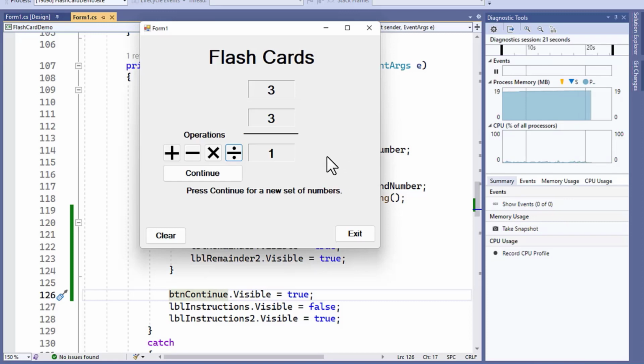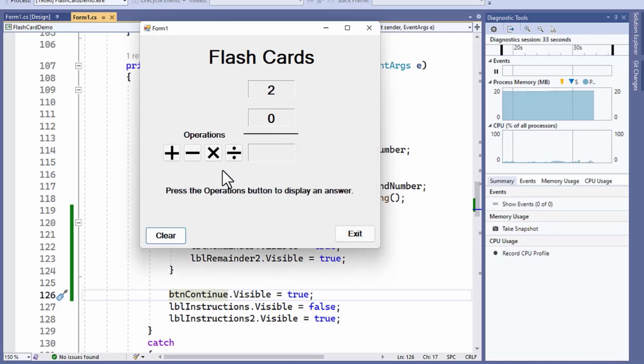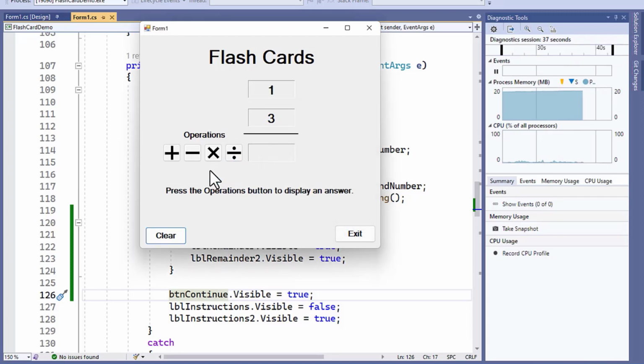Now, did it stay off that way, or will it still work the way it did before? We do a continue. Get a 10 divided by 1. Again, a 10 with no remainder. Continue. 0 divided by 10, that's a division by 0. And finally, another division by 0. A 3 divided by 1 is going to give us a remainder, so it does work.